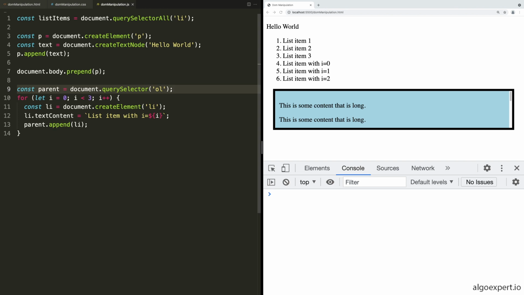Another thing you might notice is we are appending to the parent in every iteration of this loop. That might not seem like that big of a deal, but what it means is that in every iteration, the browser is having to render the page again. And if this loop was much bigger, it would actually be an issue. So there's a few ways we can solve this.